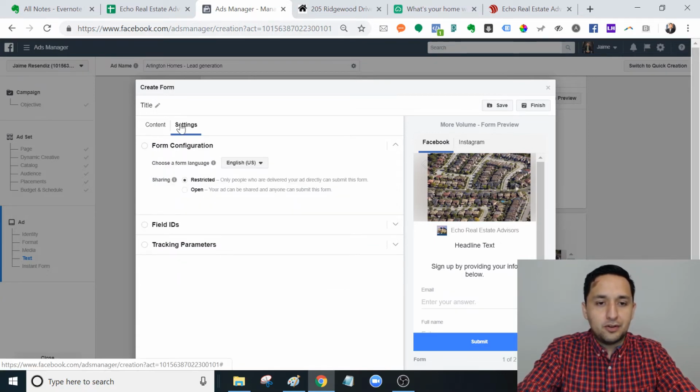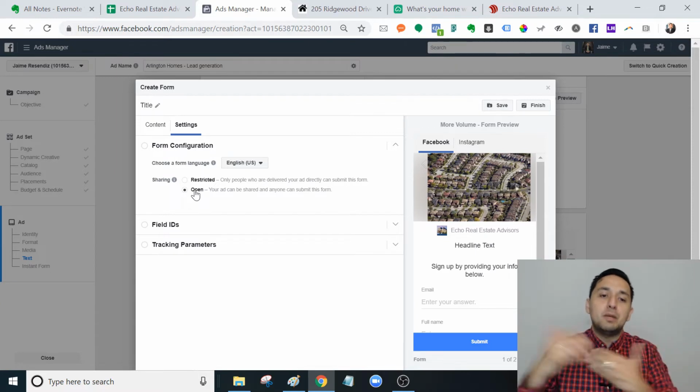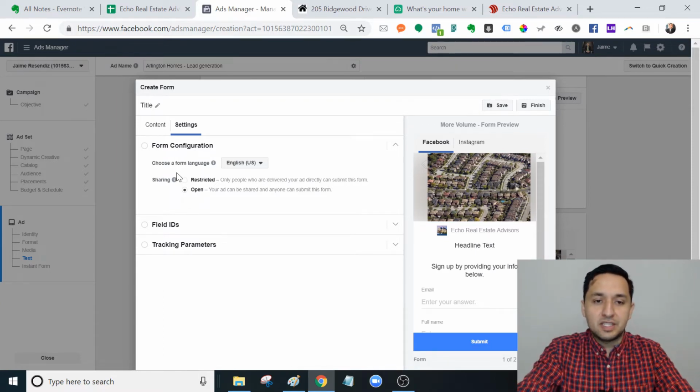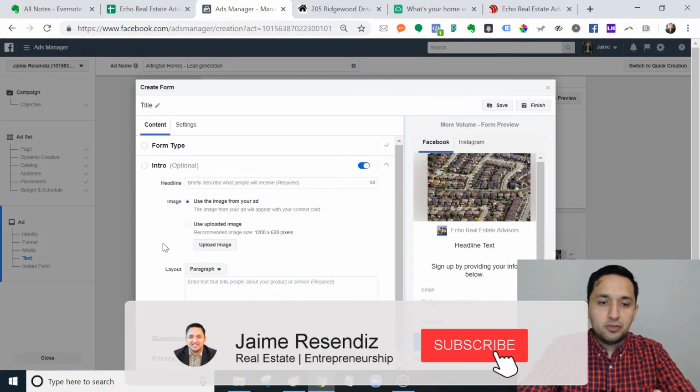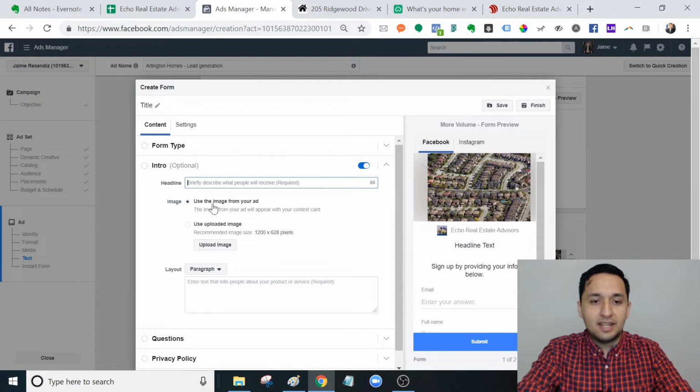But before we go there, you can go to settings and you can leave it open to where when you're running your ad, people can actually share it and all that fun stuff. So I wanna make sure that you do that on your forms. Then you start creating your message. You can create the headline as you see over here. You can create the image from the ad.